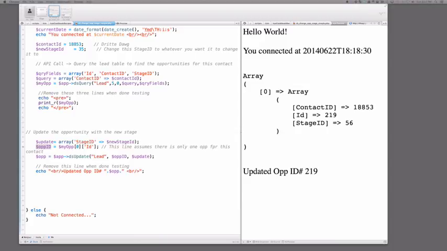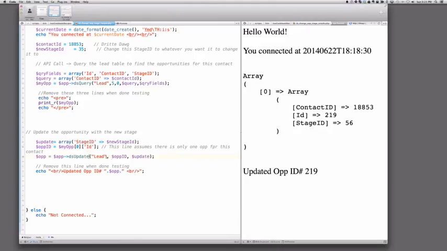I have not been watching questions, so hopefully there are none. Okay, so we've got this. We're going to say, where op ID is 219, and then this is what we want to actually update. We want to change the stage ID to this new stage ID, which is 35. And when we do that, it's going to return something back. In this case, what it'll return to say it was successful is the opportunity ID 219.